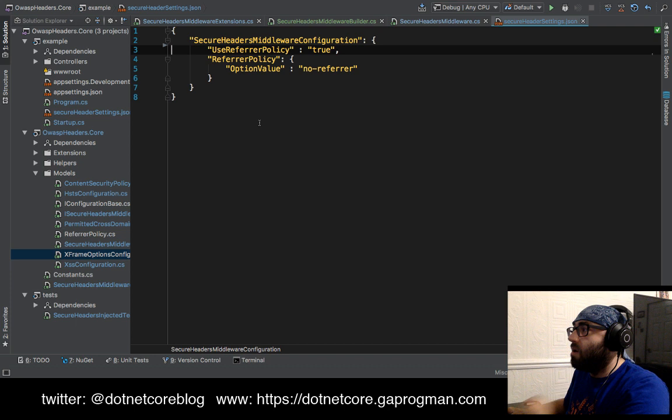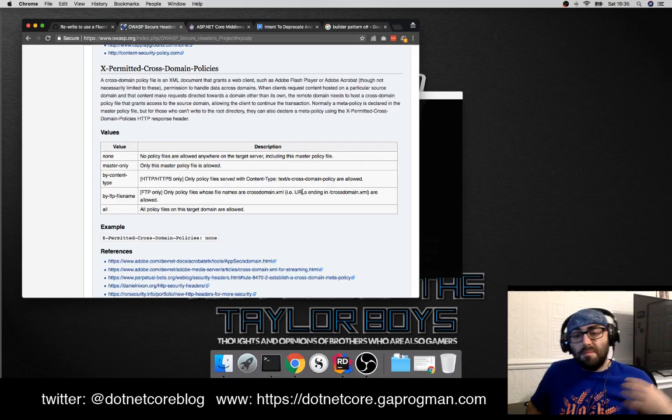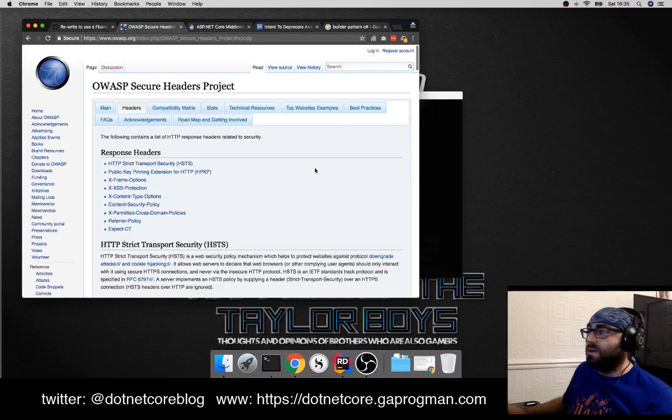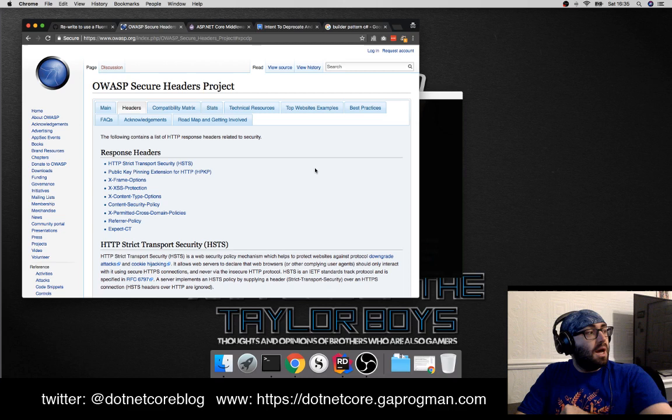Oh, look at that last one, referrer policy. So let's have a look. What I'm doing is the application itself, the middleware itself, uses the OWASP Secure Headers Project information. OWASP is the Open Web Application Security Project, and they are all about making web applications and desktop applications more secure.